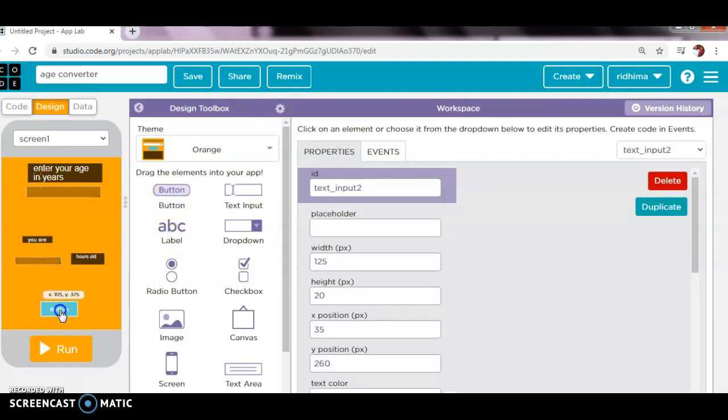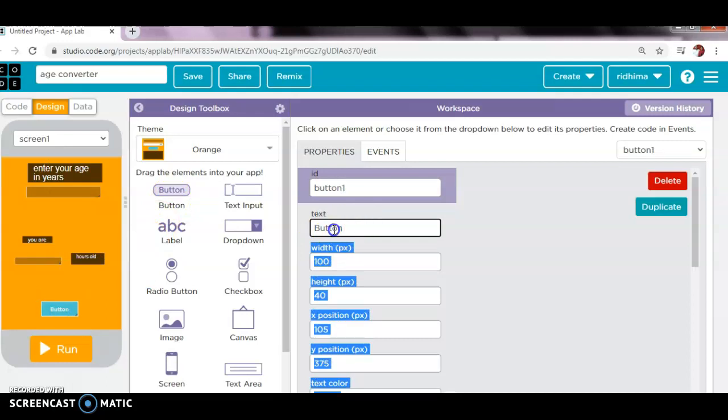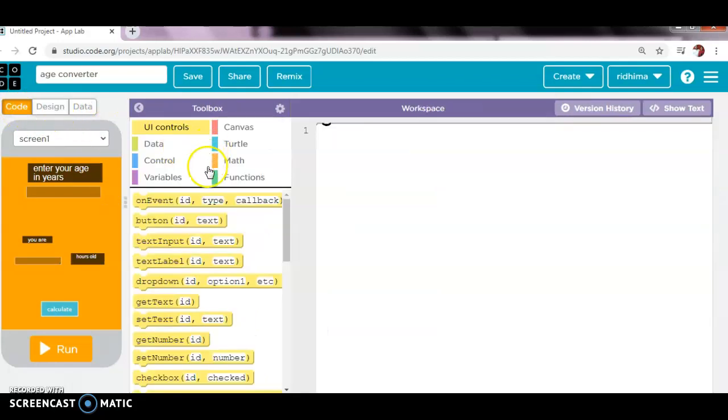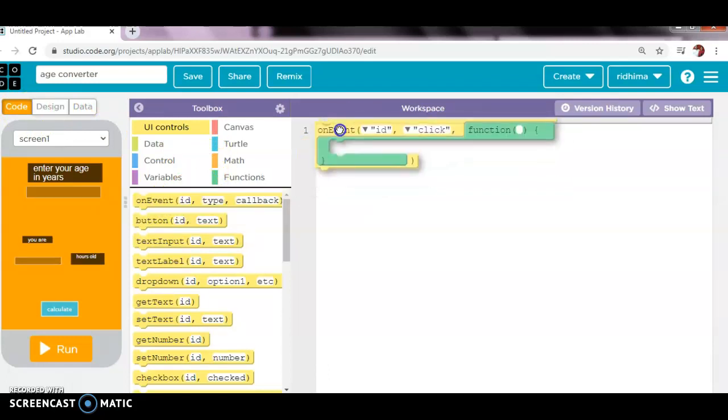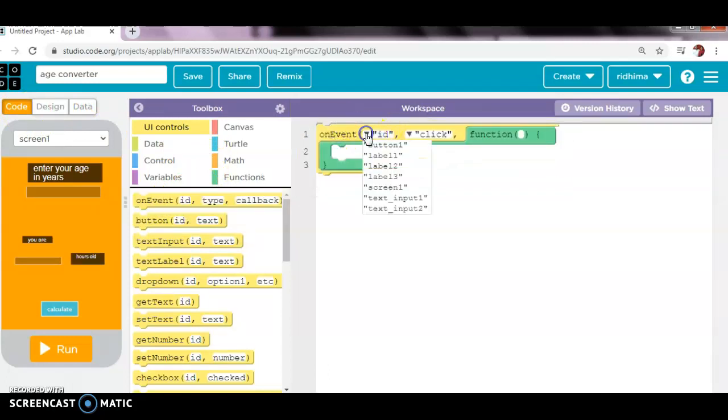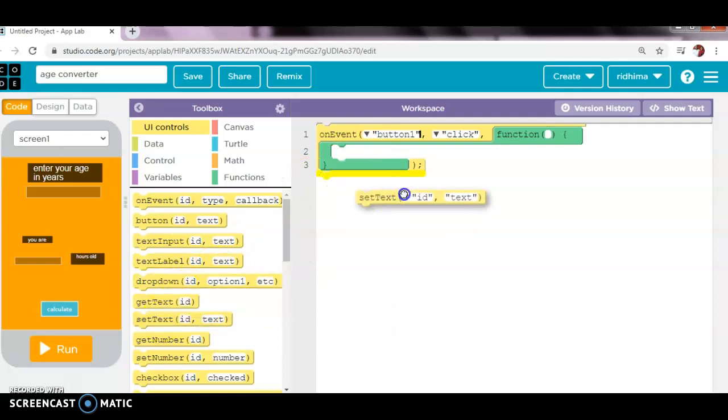Then we will take a button and rename it as Calculate. Then we will go to code and take the on event button, and on ID we will select button 1. Next we will select set text and ID is label 1.